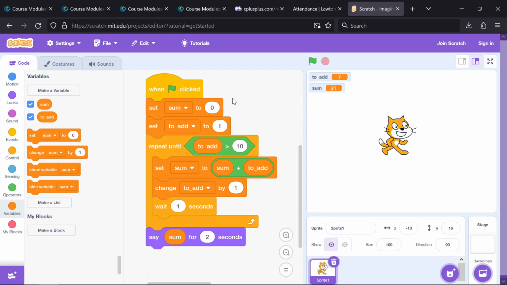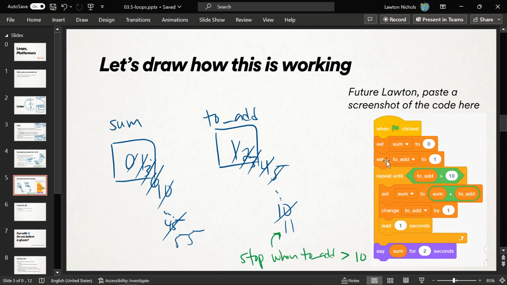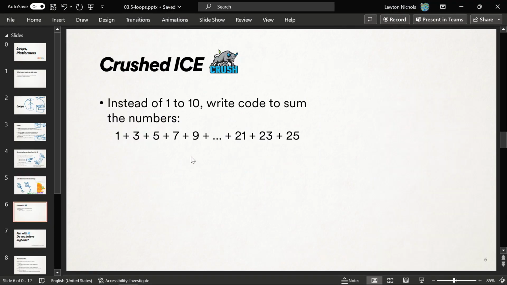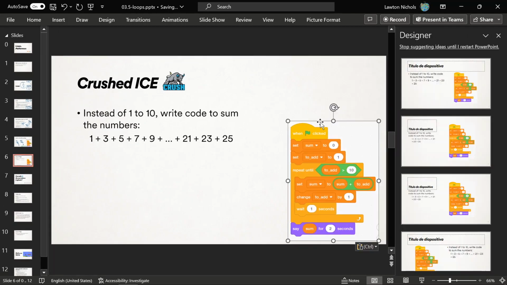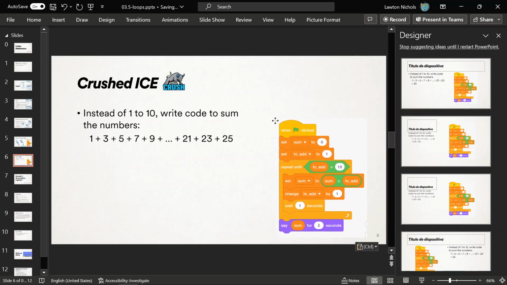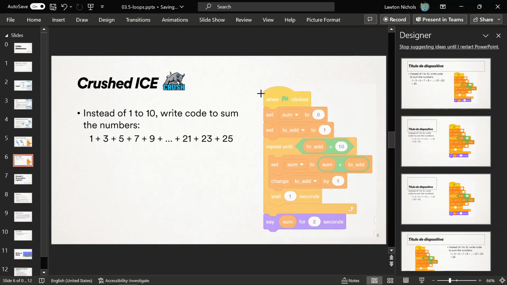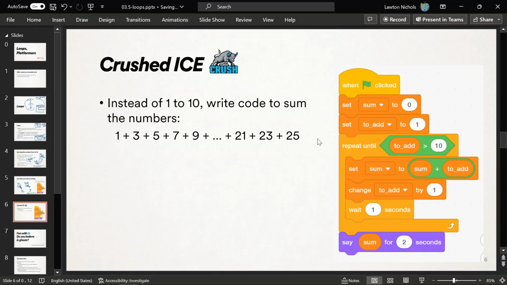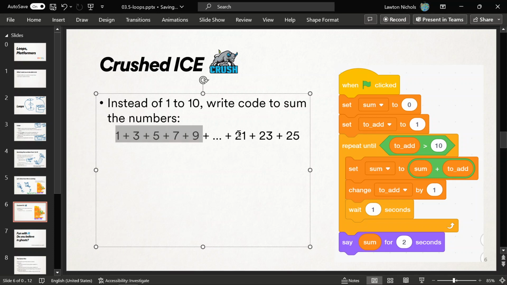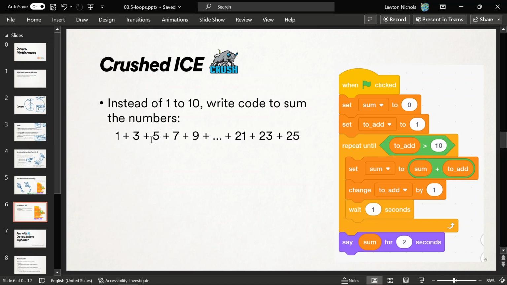I'll come around and help more people, but I want to give you a question first. All right. So here's this code. Get my way working, and then take a couple minutes to work on this. Instead of adding from 1 to 10, please change my code to sum the numbers 1 to 25, but only the odd numbers. Please sum up 1 plus 3 plus 5 plus 7 plus 9 all the way to 25. Figure out that answer and say that.